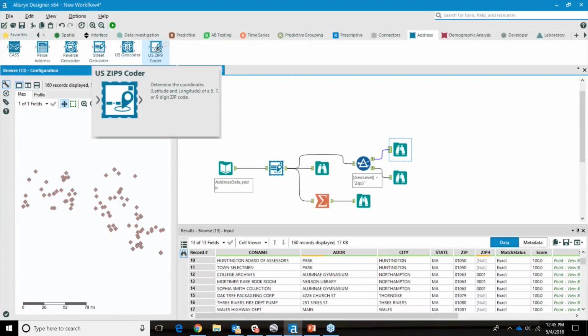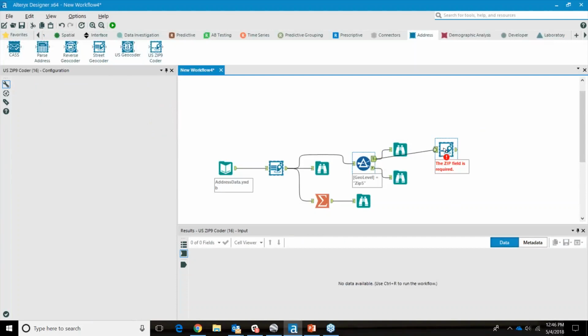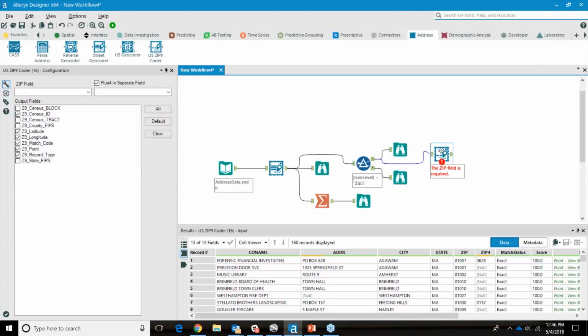So if you have data that's geocoding only to the zip code level, and you do have a zip 4 extension or a separate zip 4 feed, you can get down to that 8 to 12 household level, a really small geography, using this tool here, which is the US zip 9 coder. I'm going to pull in just those 160 that geocoded to the zip level and geocode those a little further.